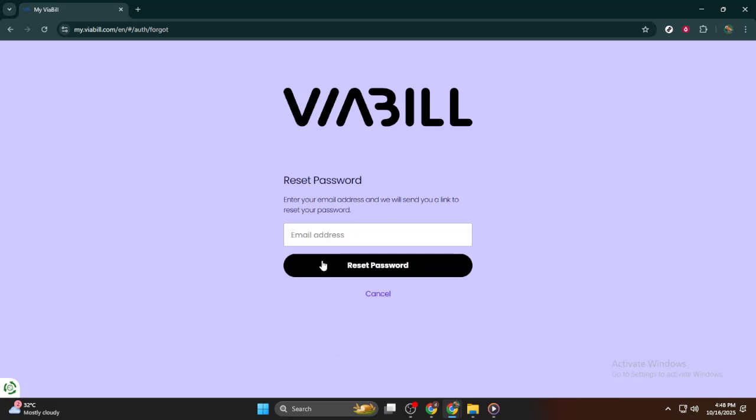Once you've entered your email address, it's time to move on to the next action, which is to click on the Reset Password button. This step sends a password reset link to your email inbox. After you click it, a confirmation message may pop up just to let you know that an email has been sent. So go ahead and check your email inbox for a message from Viabill. Remember to check your spam or junk folder just in case it lands there.